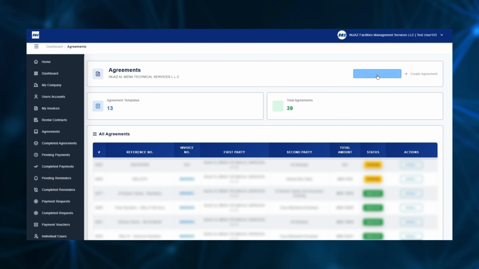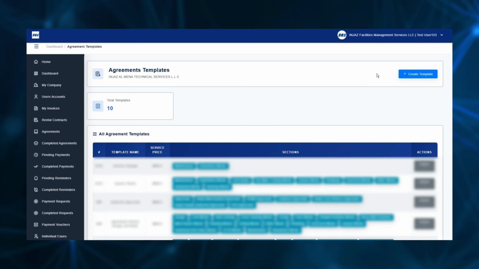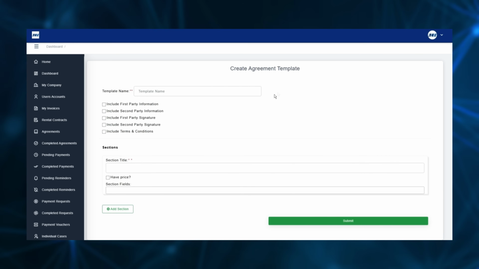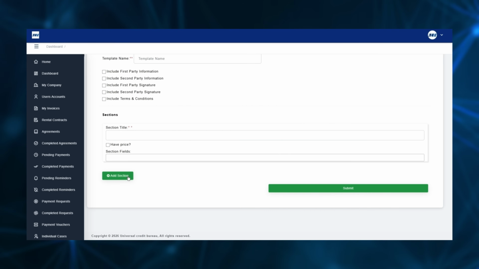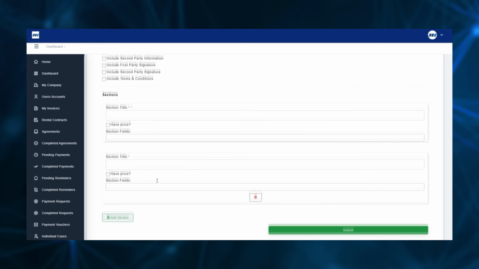Create your own agreement templates once and customize them to match your business. Reuse them to prepare professional agreements in just a few clicks. With the Agreements module, you can create quotations, business agreements, payment requests, and much more.